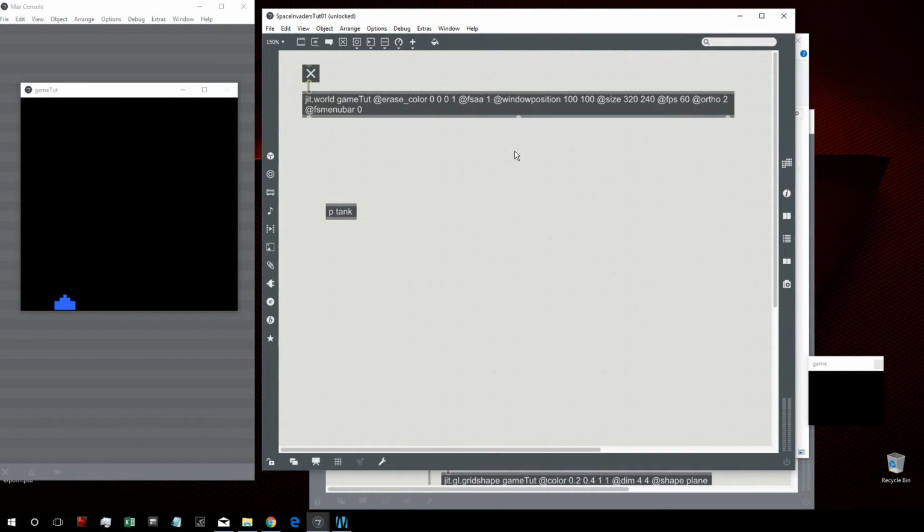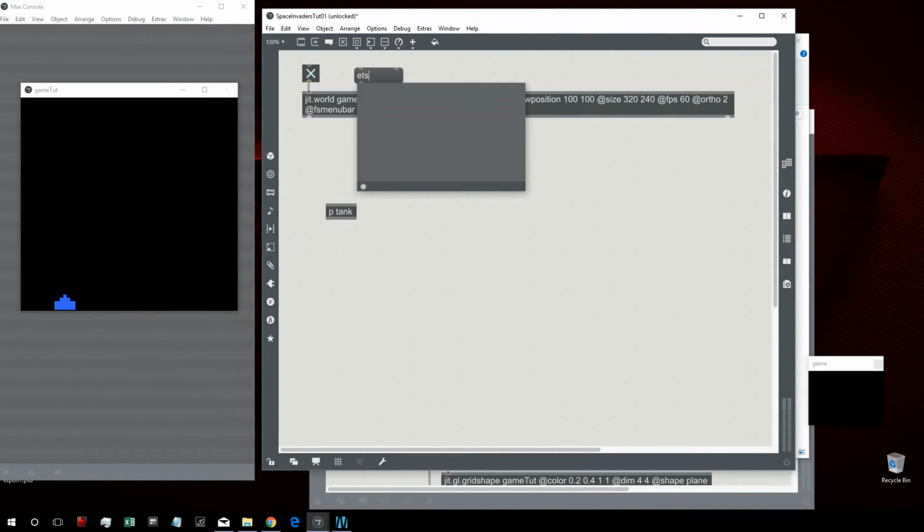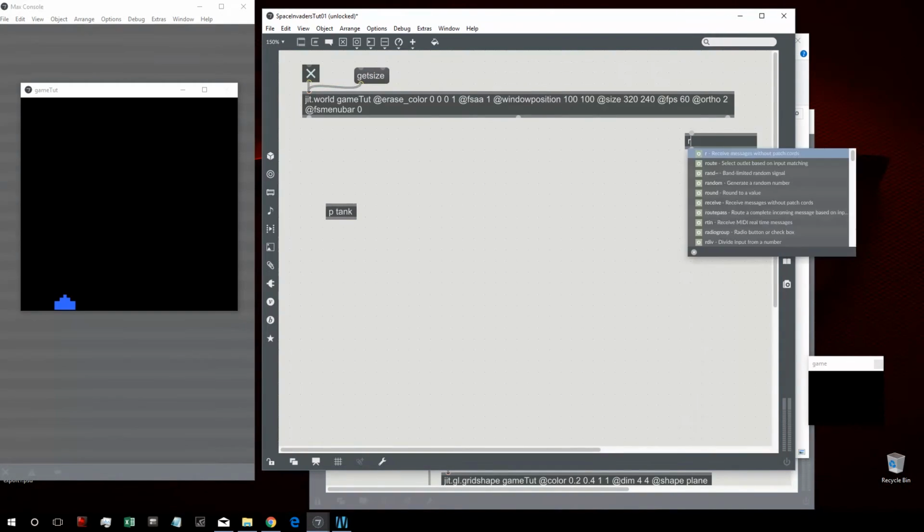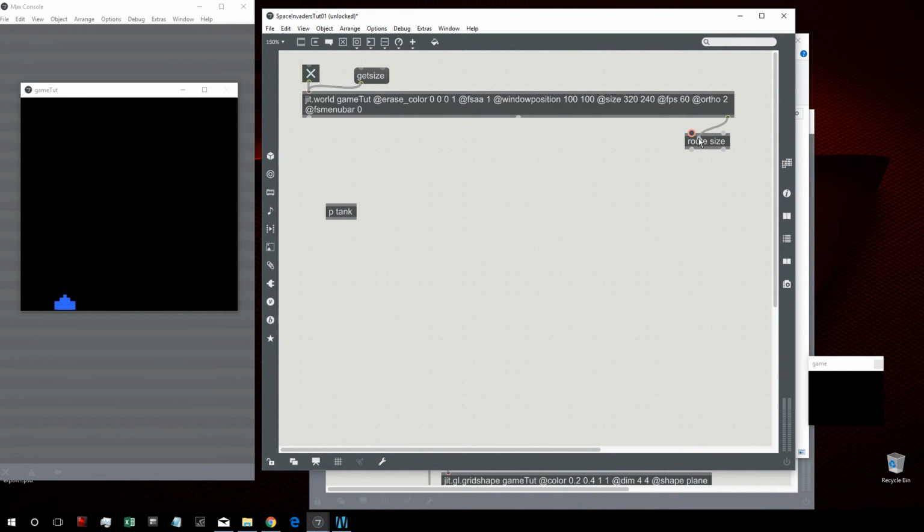So in order to fix that, we need to know the ratio of our window, so the x dimension divided by the y dimension. And in order to do that, we can send the get size message to our jit.world. Then we can route from the jit.world the message size. So let's see what we get. Yeah, we get the sizes of our window.